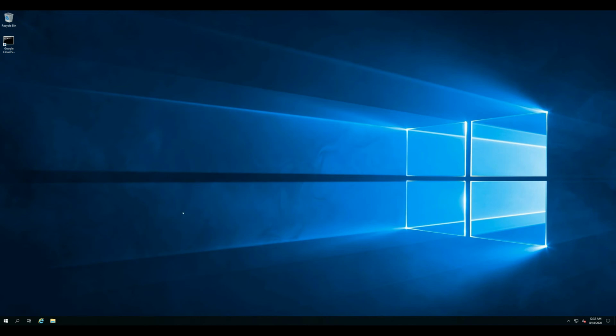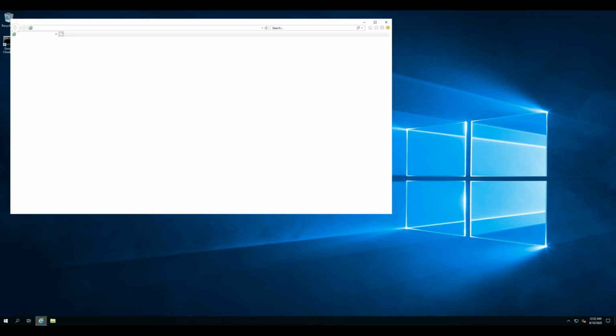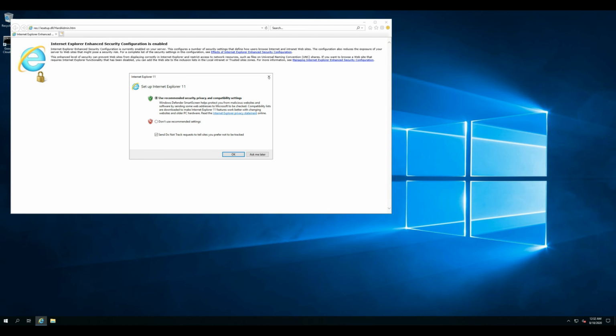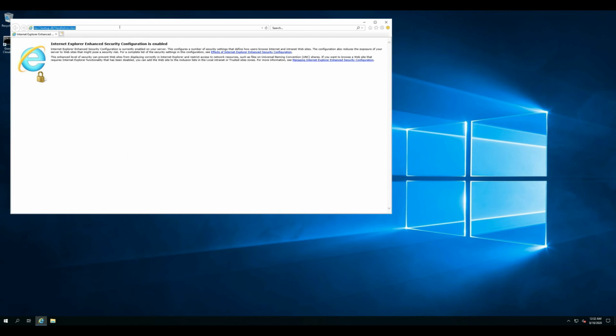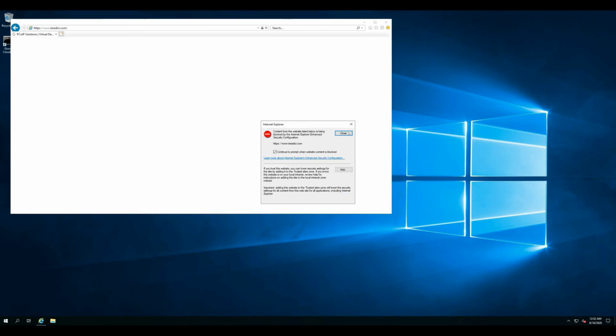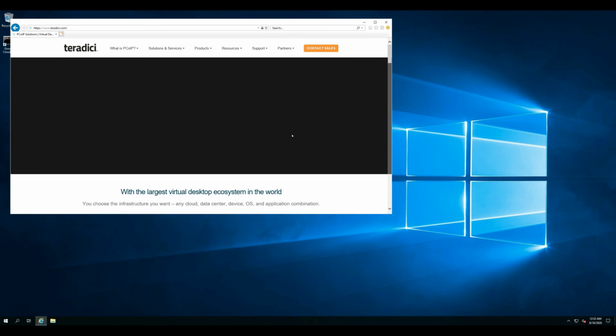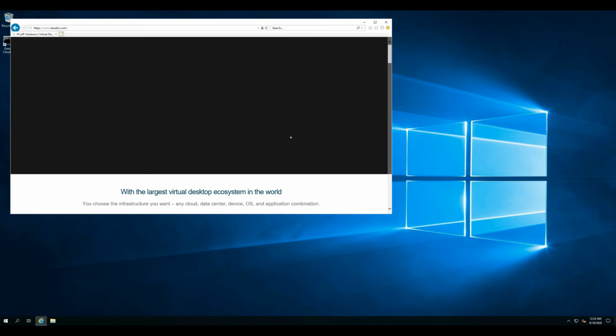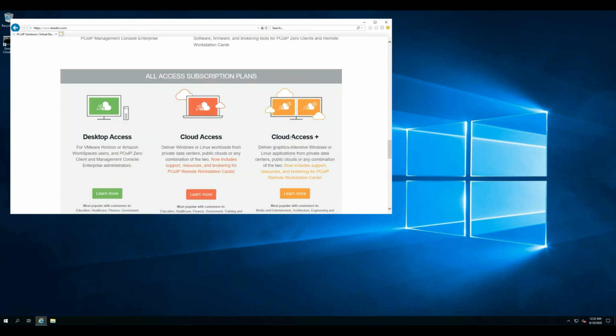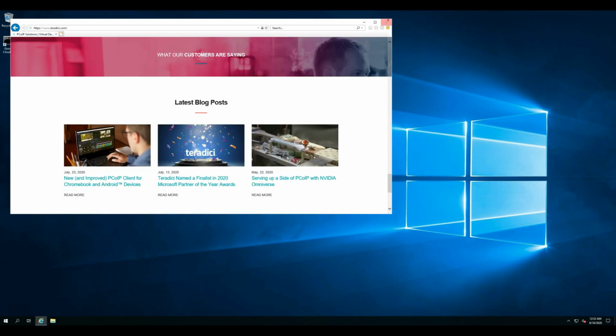If we open up a browser, such as Internet Explorer, we can visit a web page such as terradici.com, and we should see that we do in fact have internet access. You may get a couple of security warnings here, and that's just because of Internet Explorer by default. And here we do see we can load a web page.